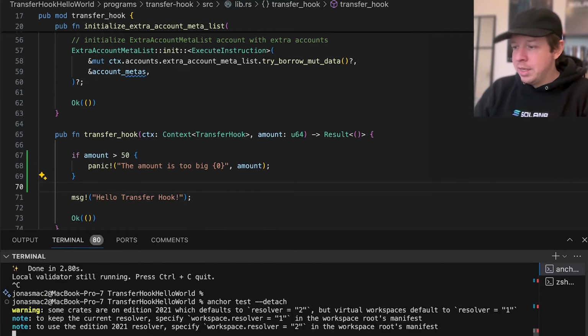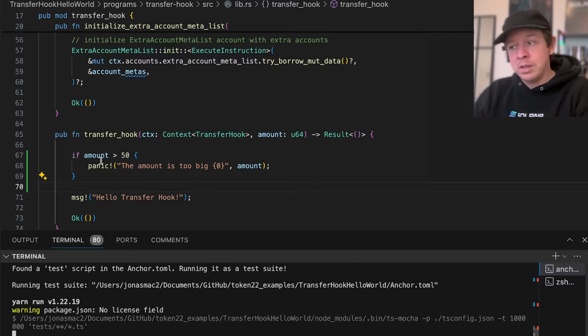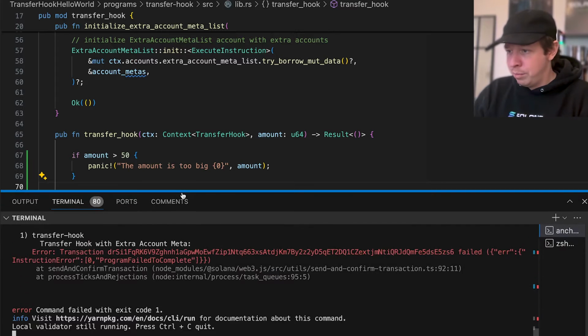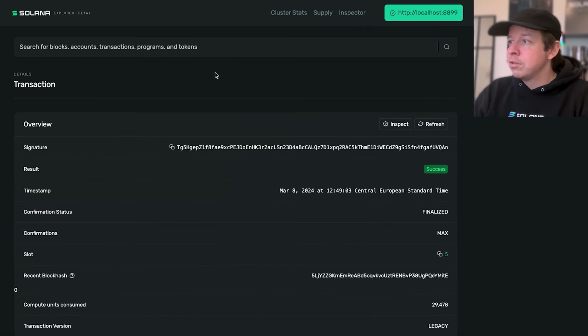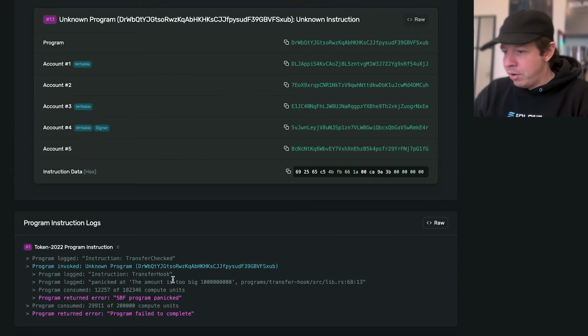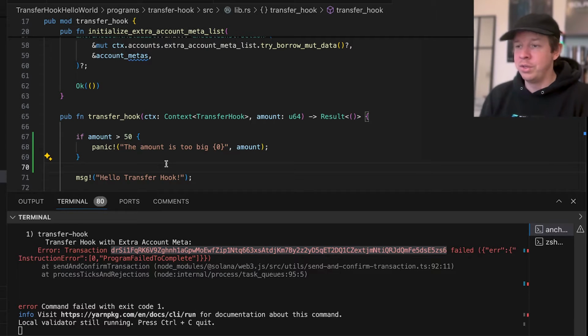But now if I run this again and I say, hey, if I'm transferring an amount that is bigger than 50, then it should panic. And I think we are sending 100. So if I now look at this transaction, we can see it was an error and it says the amount is too big, because it was 100 times 9 decimals. So a bunch more than we said here. So this is the first use case that you can have.